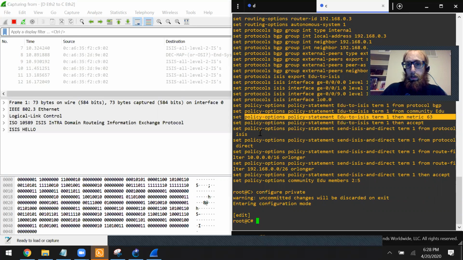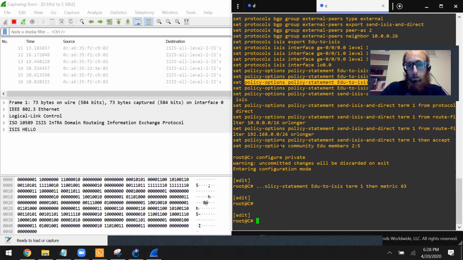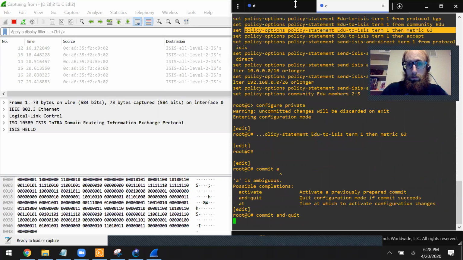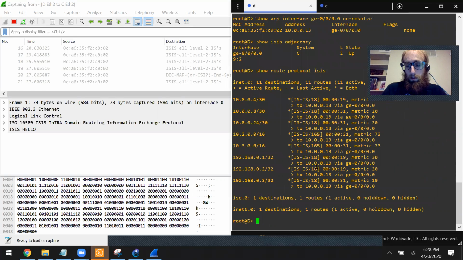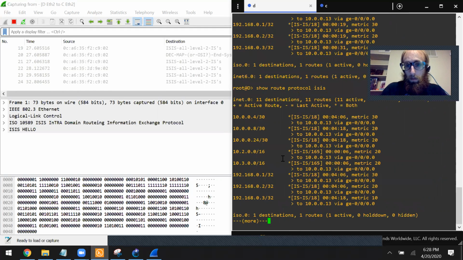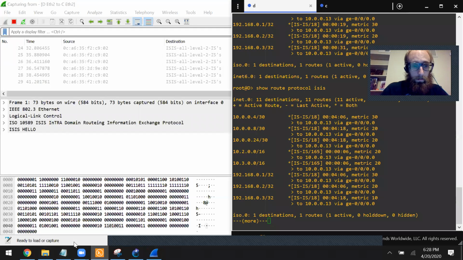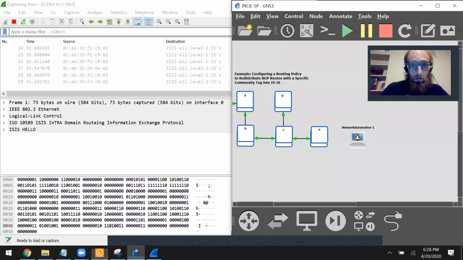Okay, so now we're going to have everything be the same, but we're not going to change that metric. So I'm going to do commit and quit. We're going to see the metric change for these routes. So now they're at 20. So let's stop the capture and let's see what happened to make that go to 20.